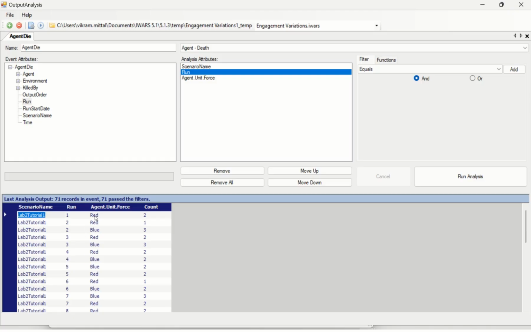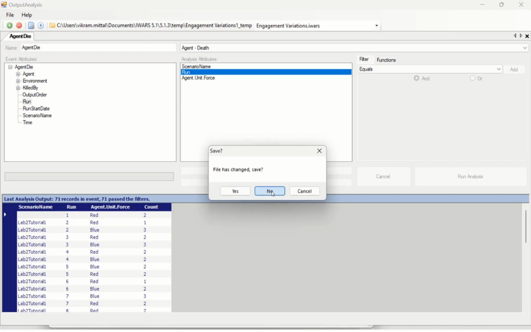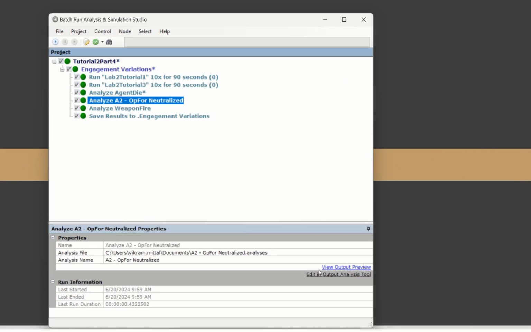One thing I want to mention is when we look at run 1, there are no blue deaths that are recorded. If the value is 0, it doesn't enter that value in there. You should be able to look at this file and infer that there were no blue casualties. So I'm going to close that one. Files changed, no. And I'm going to look at this one.